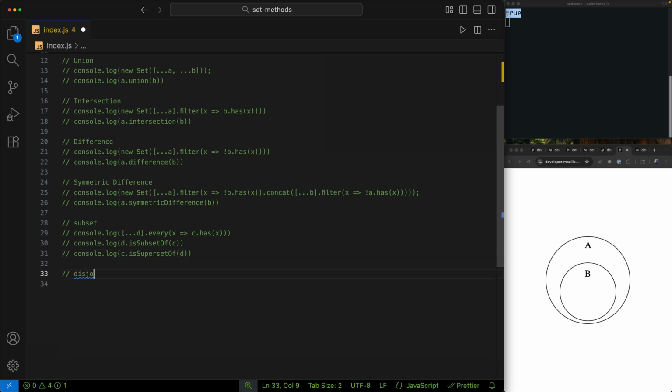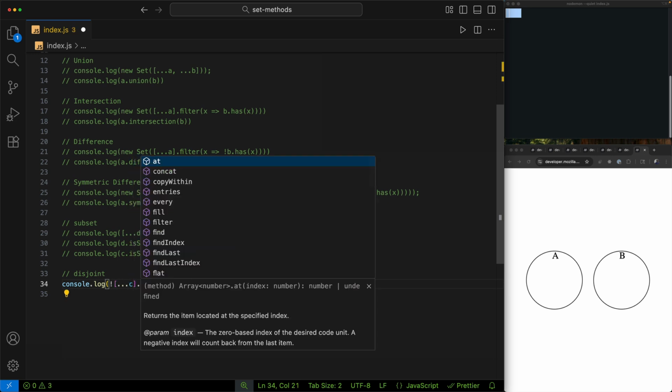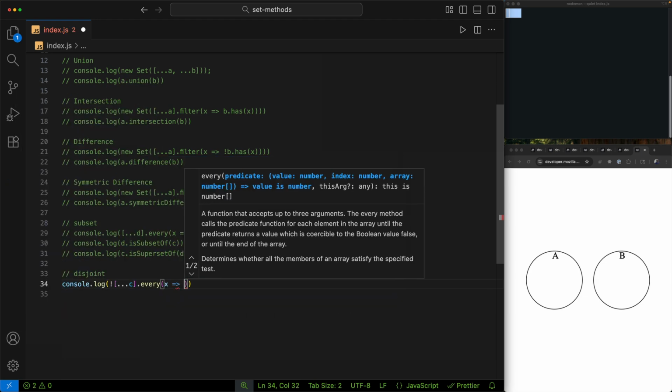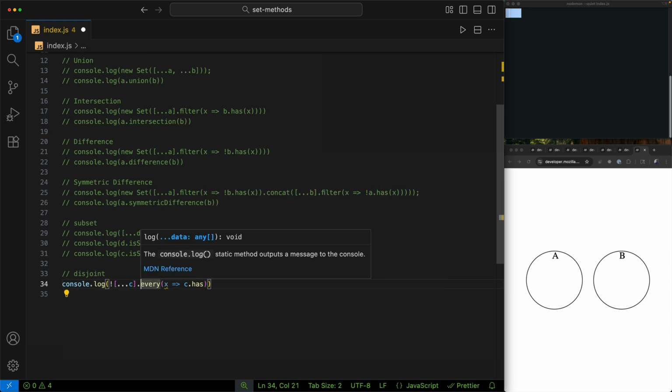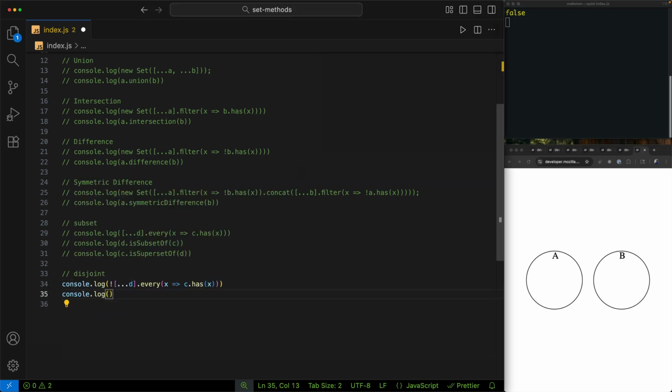Okay, here we're going to talk about finding a disjoint data set. That's where nothing in A is in B. In our case, we're going to use C and D. So we're going to say not, we're going to spread C, every, call it X again, and sorry, that should have been D, and C.has(X). And we get false because it's not disjoint. What's in D is in C.